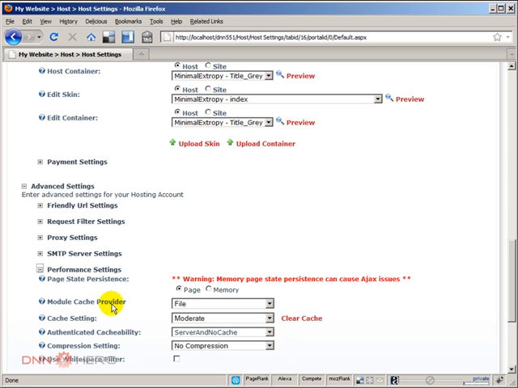Now in terms of module cache provider, I would also keep it on file, but you can change that setting on a module basis, but I will keep this selected as file. Now under cache settings, I would flip this to heavy, and again, if we're talking about cache, this is the most important one, I would say. So I would flip this to heavy, and at any point in time, you can come here to the host settings and you can clear the cache just to make sure that you have the most up-to-date content throughout the entire site. So I will change this to heavy.